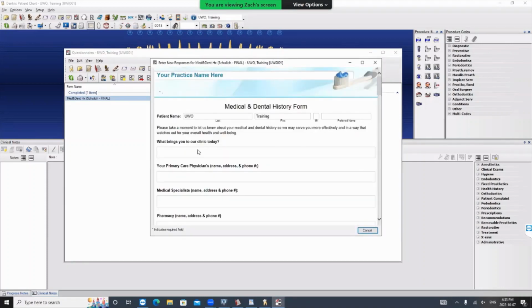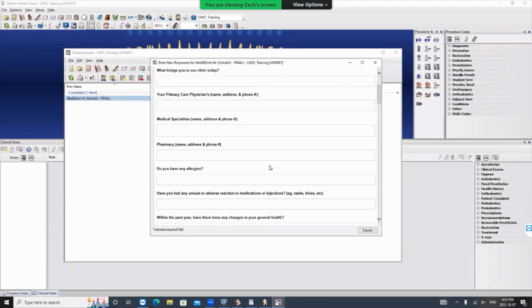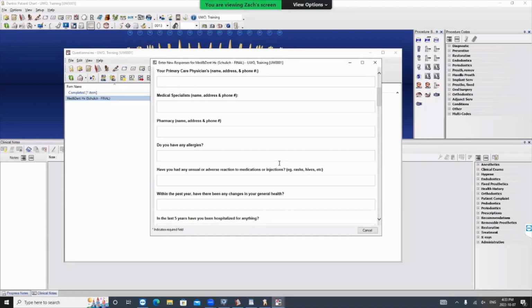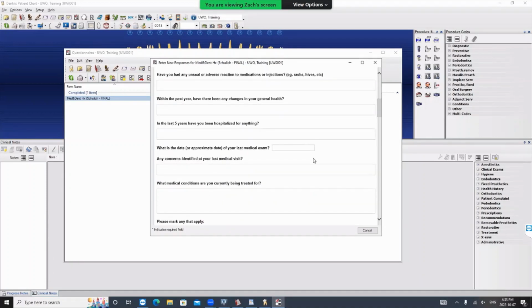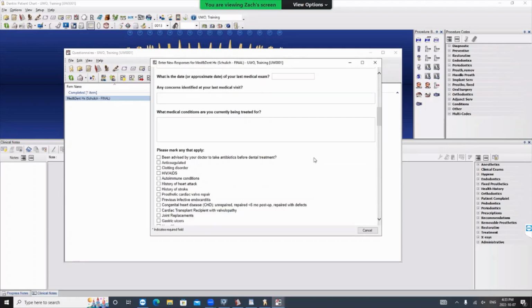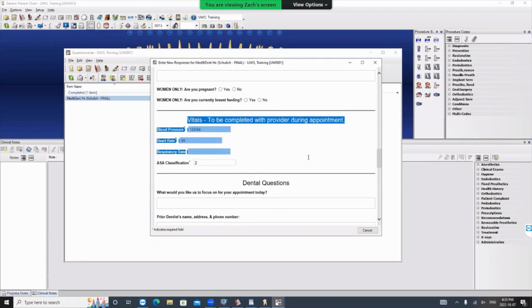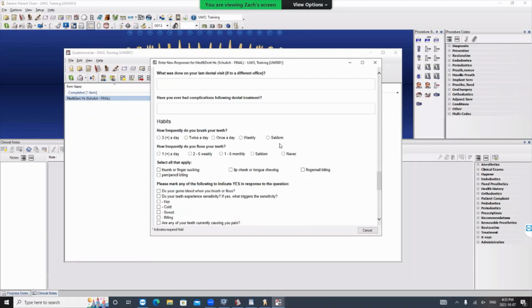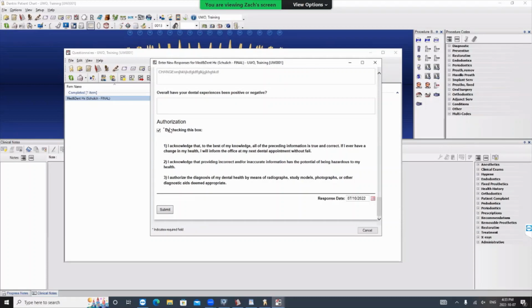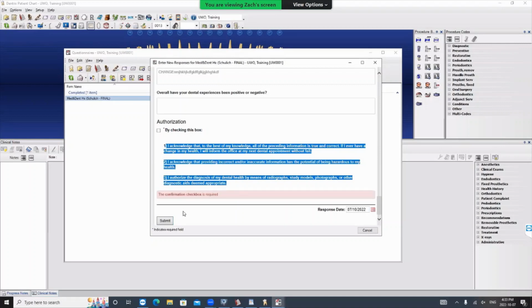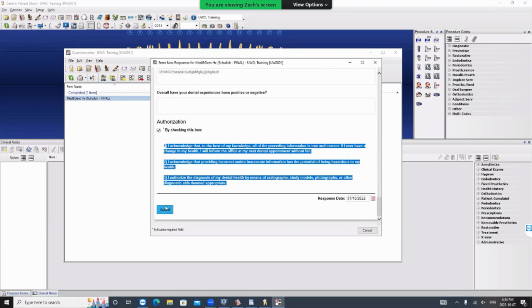Once the form is open, it will automatically populate the patient's name, and you can go through and fill out the information of the patient either in real time, or if this has been provided in a paper copy beforehand, you can review it and input the data in real time. And when you go down to the middle, this section is to be completed in the chair, where you put in the vitals and the ASA classification. At the very end, you have the patient select yes to acknowledge these items, and then you hit submit.